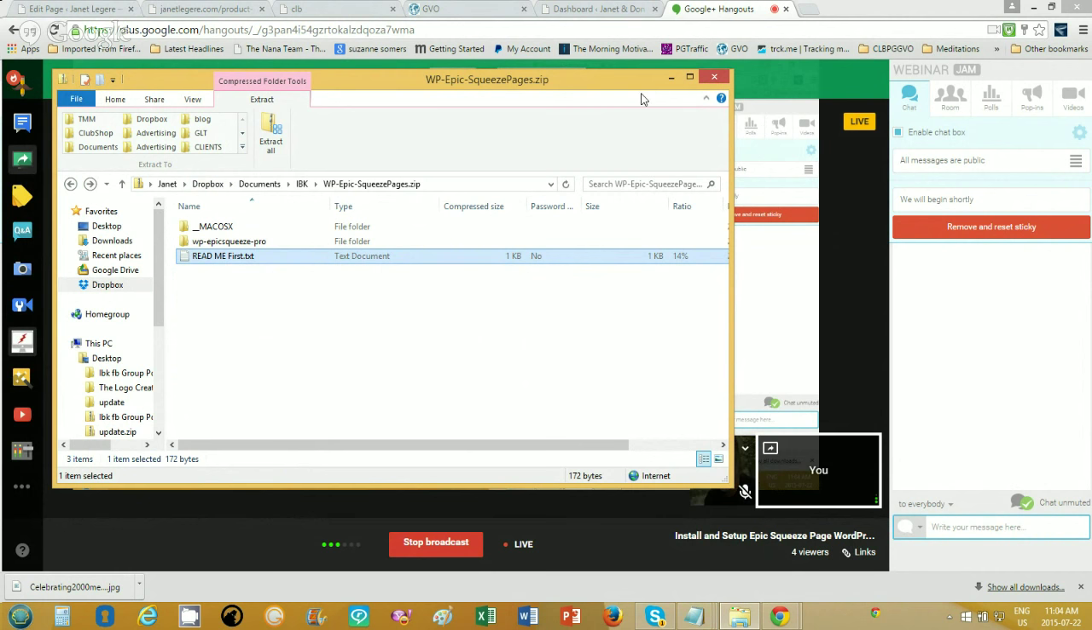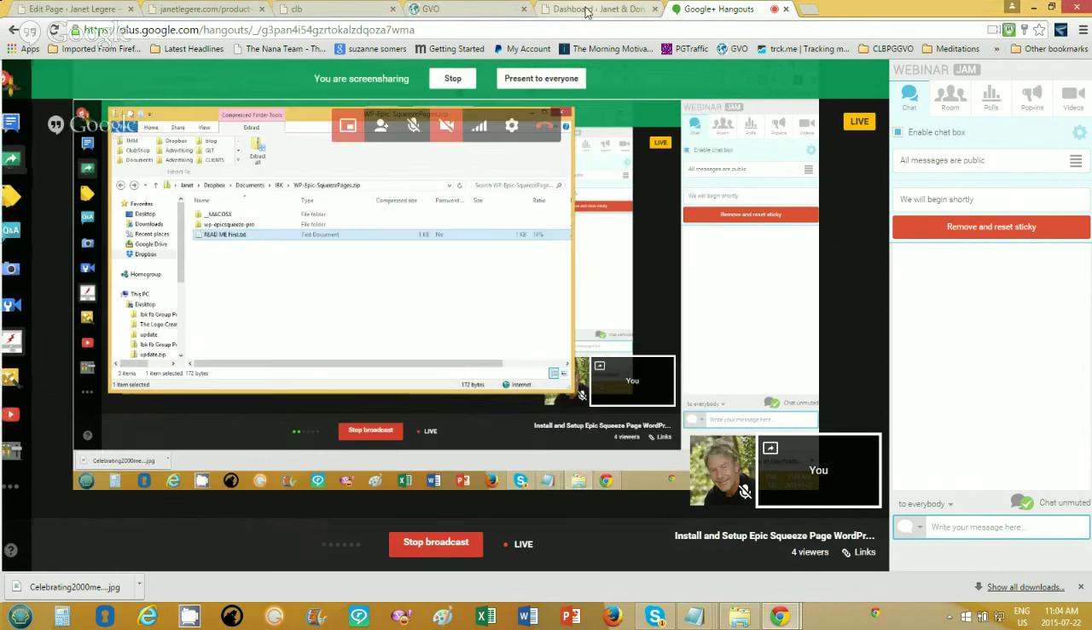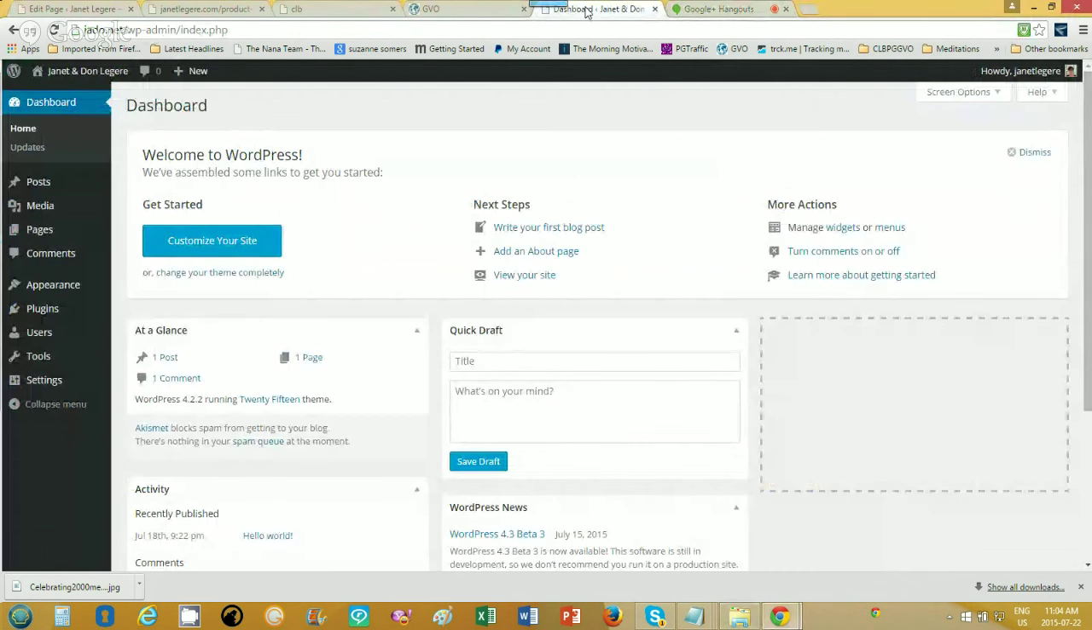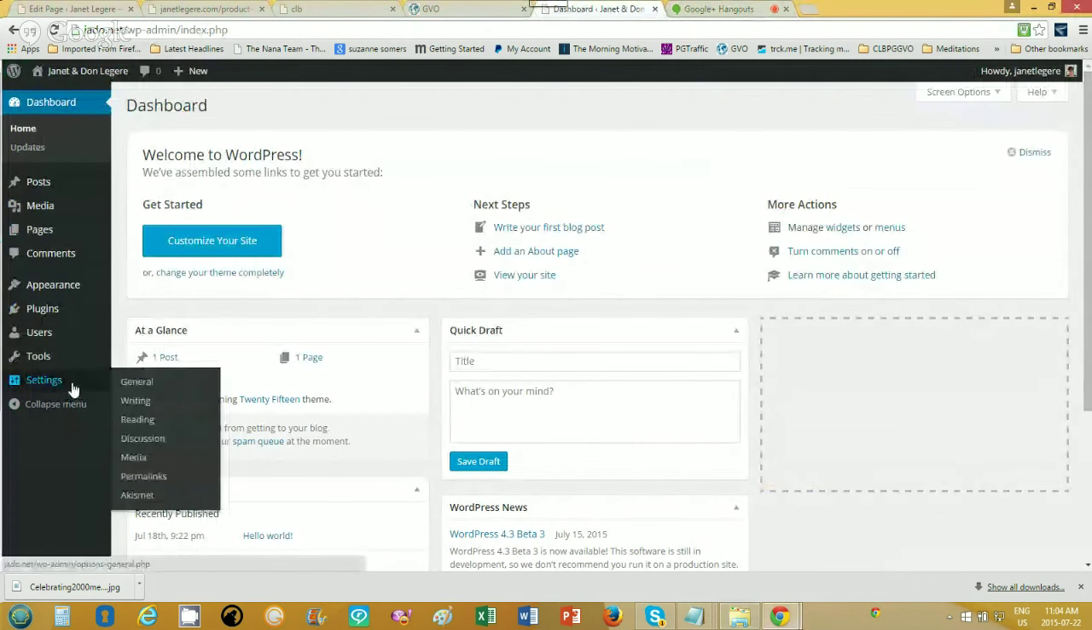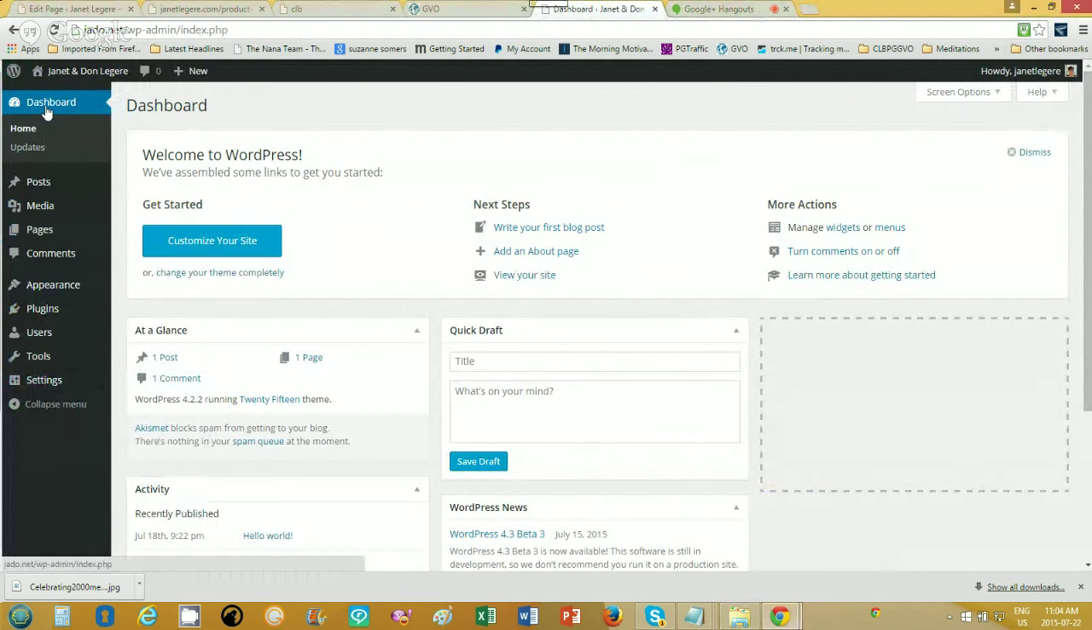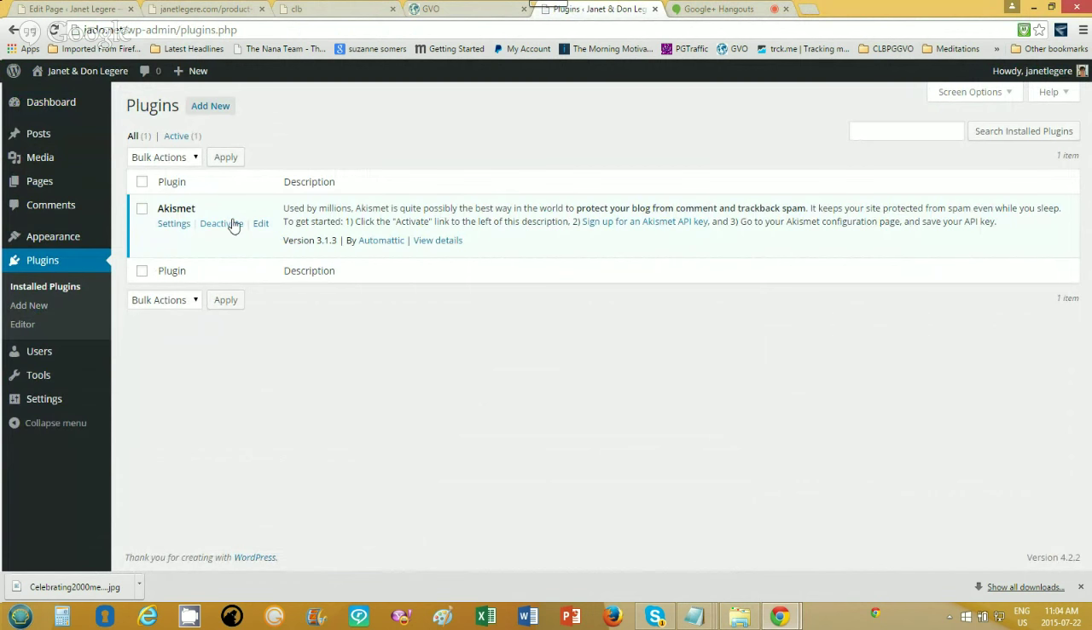Now we need to go into the dashboard of our blog. Now that we have our zip file, we're going to come into the dashboard of our blog. We're going to go to our plugins area. So I'm just going to click plugins over here. From my plugins area, I'm going to click Add New.